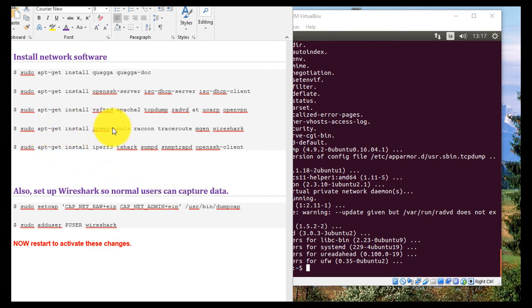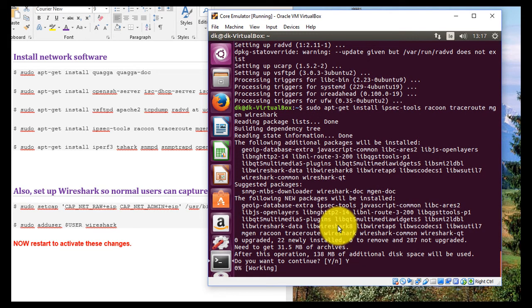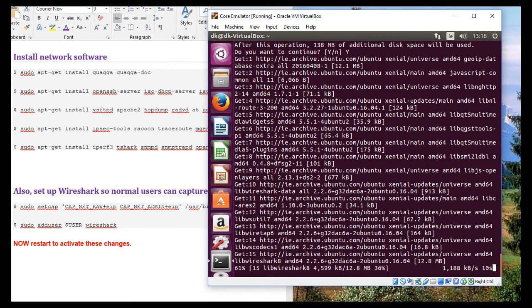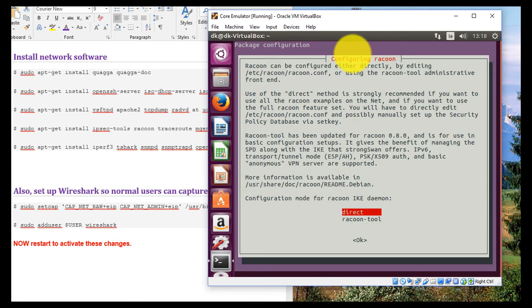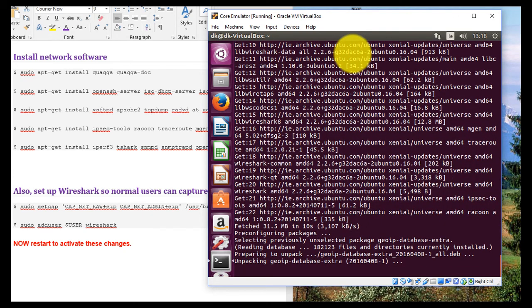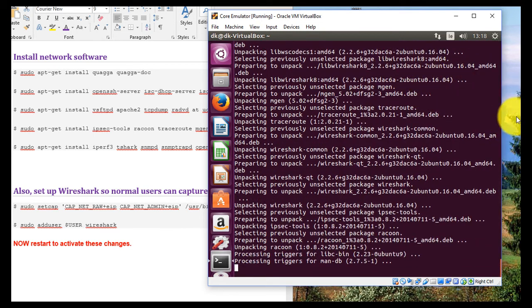Now, when you come to this command, install ipsec-tools, racoon, traceroute, Wireshark, you're going to be asked a few questions. So let me just run this here. And so you'll be asked a couple of questions on the screen. Okay, so the first question you're asked, should non-super users be able to capture packets? I'm going to say yes to that. Okay, so transfer over to yes, hit return. Configure the mode, direct will do me there, so I'm happy enough with that. And the last question, yeah, that should be okay now. Okay, and carry on then installing what you need to do there.